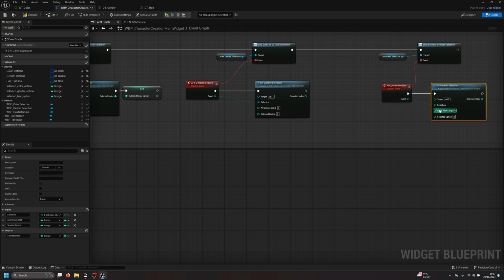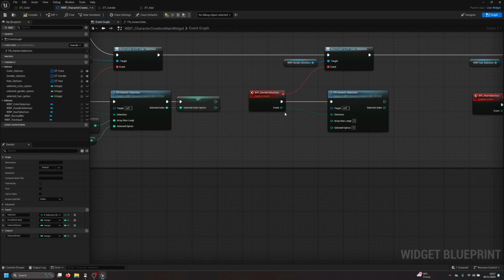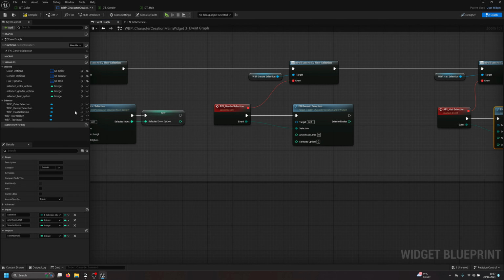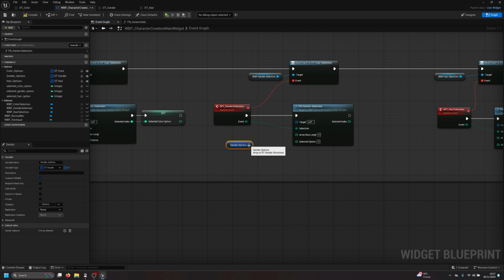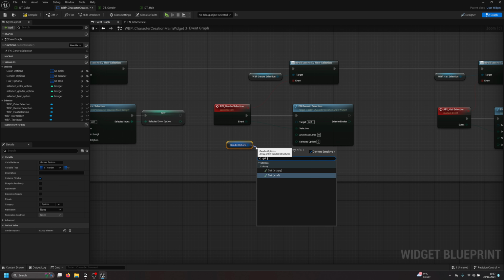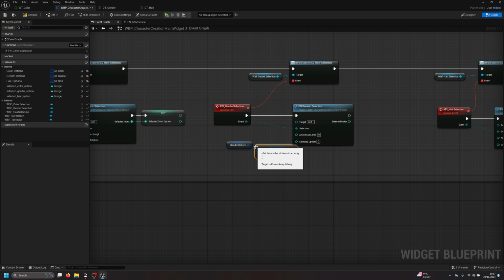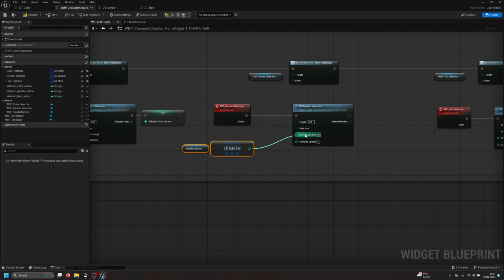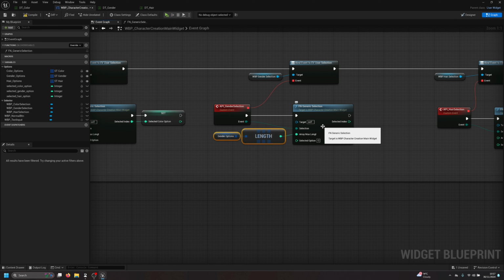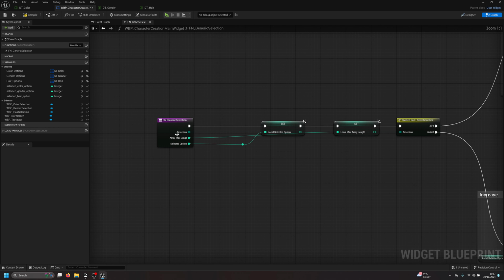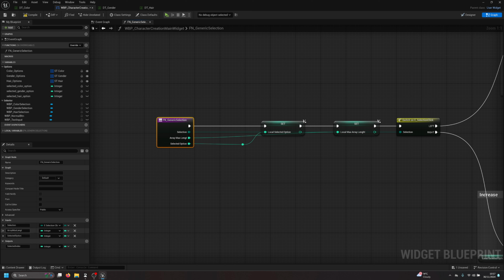They're going right and left. Now we need to pass the max array length. We need to get the gender array, which should be 2, so let's get length. There we go, the max length of this array is 2. I made a spelling mistake here, let me fix that: length. There we go. Compile and save.